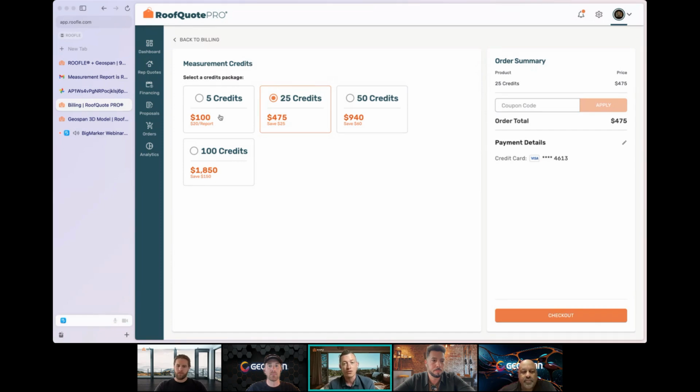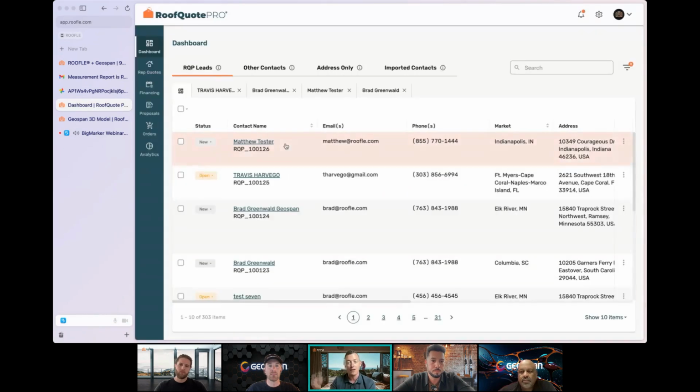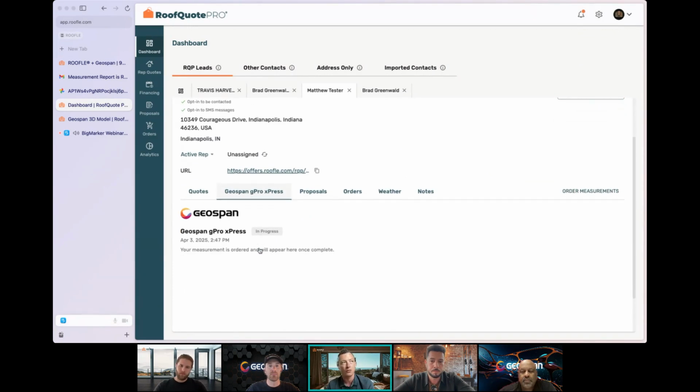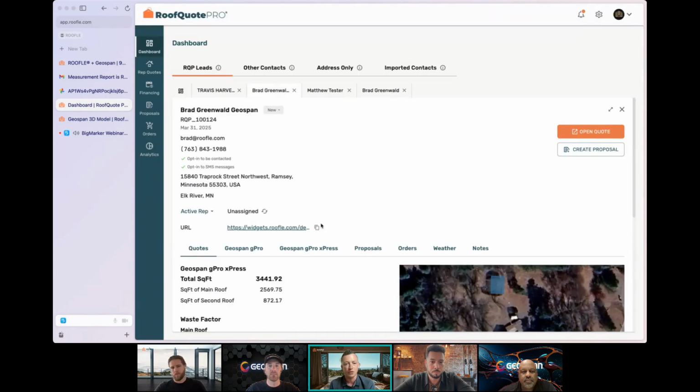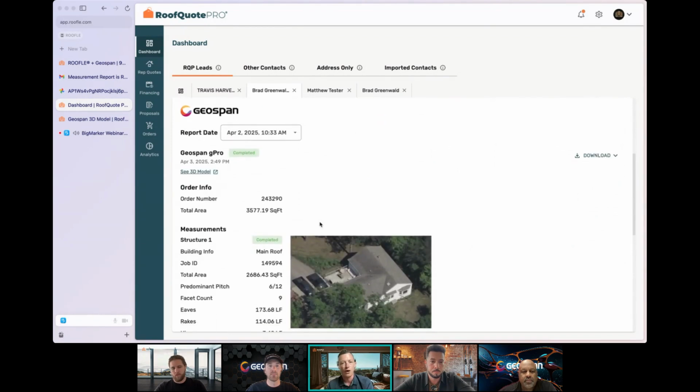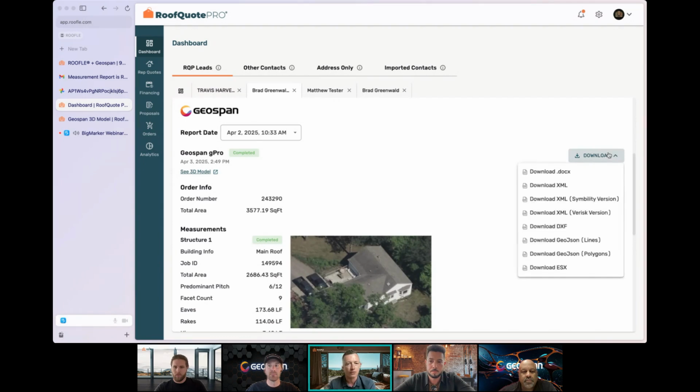And then they can use those measurements to continue down the path of presenting signable proposals right there in the platform to their customers. So yeah, this one really simplifies the process and really helps contractors go to that next level. This is one that we're really excited about. I think Matthew covered all the basics of the different things this integration does. So really, really excited. We're looking forward to this one.